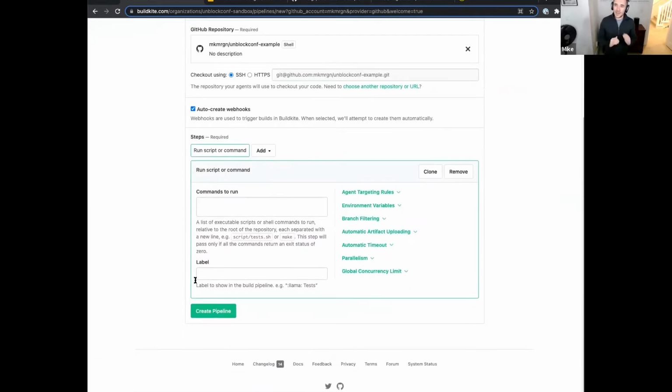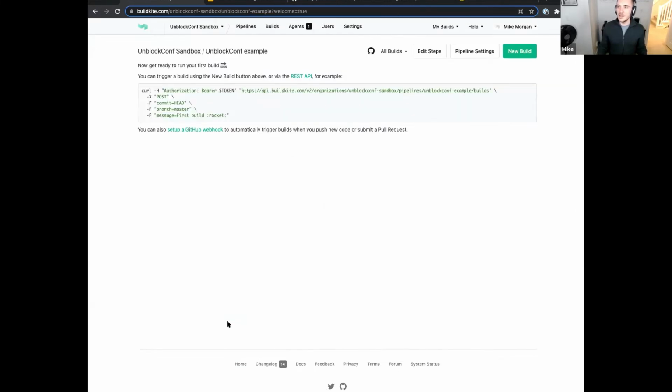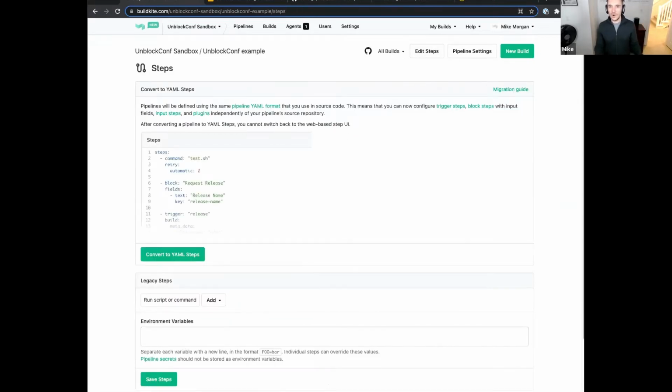The only other part to this is actually defining some steps for my pipeline. I'm not actually going to do this right now. I'll explain why in a moment, but for the time being, I'm just going to create pipeline, and that's set up. So I have a pipeline, it's configured with a repo, and all I need to do now is edit steps to actually configure what happens when this build begins.